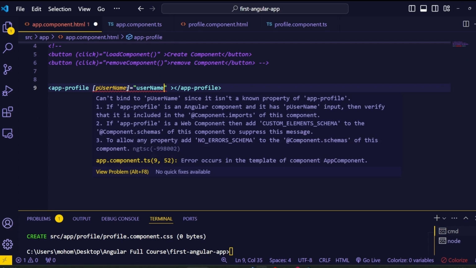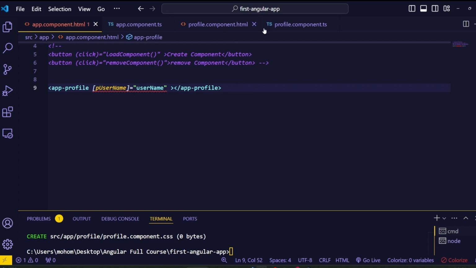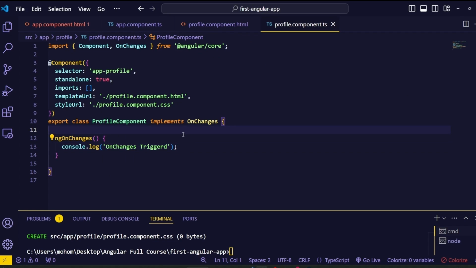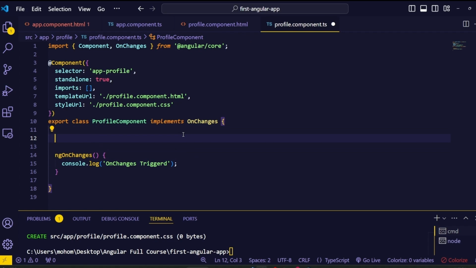Now we are getting this compile error because we still have not declared this input variable inside the profile component. So go to the profile component and create this variable. Guys, this must be an input variable, so add the Input decorator.